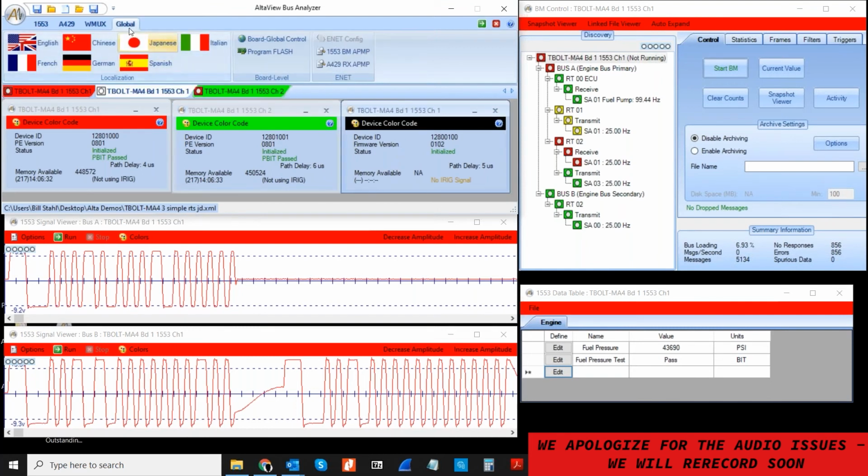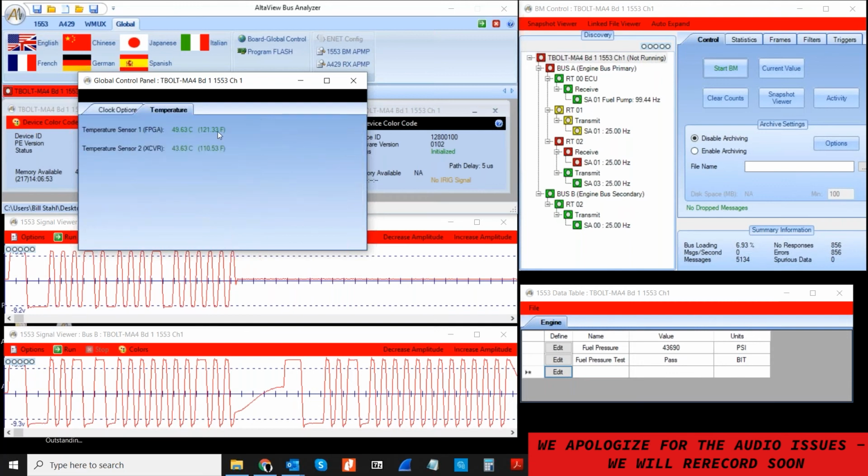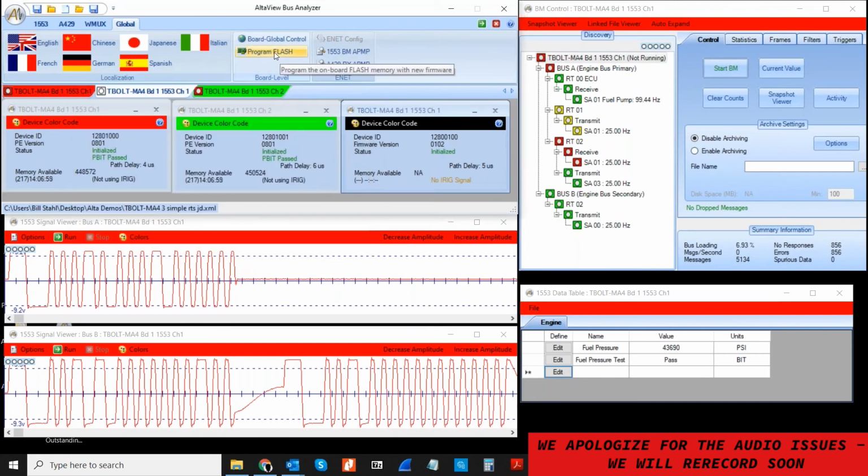Okay, here we are. So we go to global and look at the global controls. And this is where, again, like we did before, here's another place where you can control some of the features of the external clock, and then your iRig time. There's also a couple of sensors on board, and you can monitor those as well.